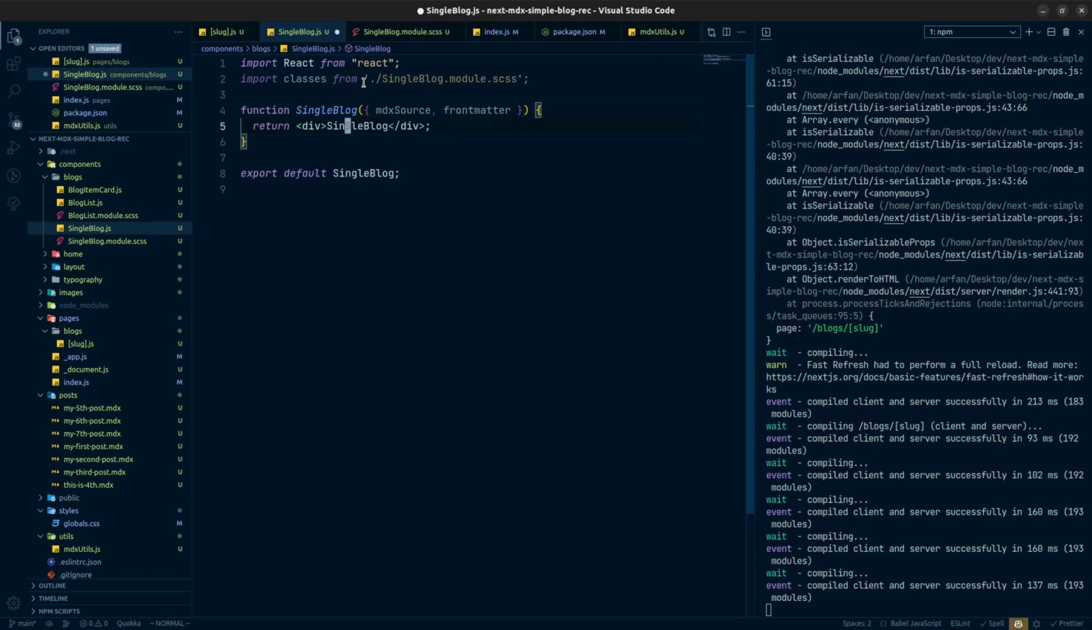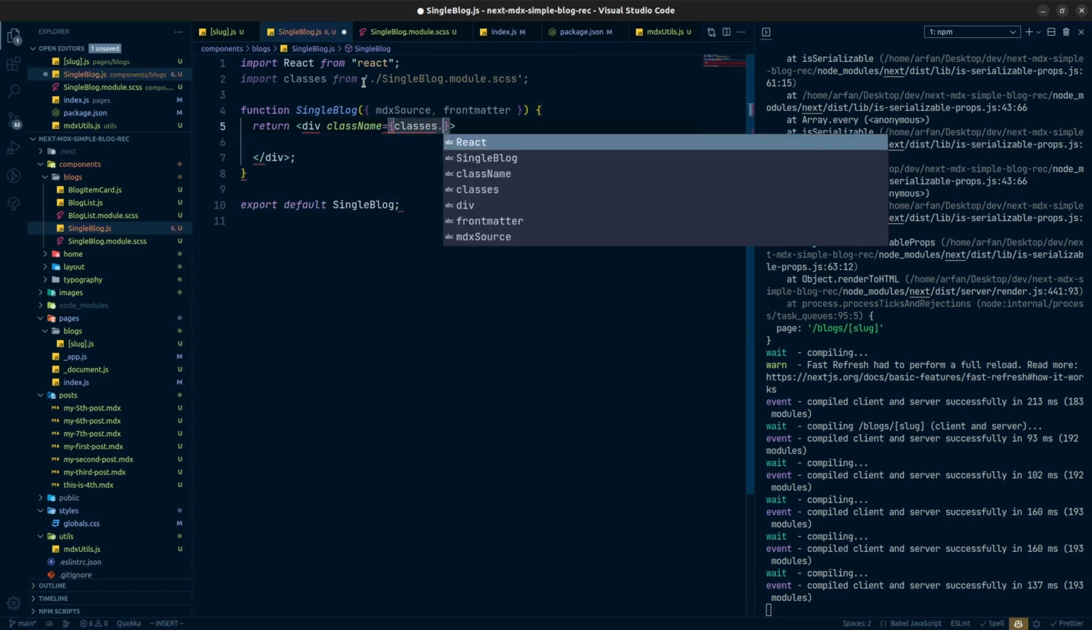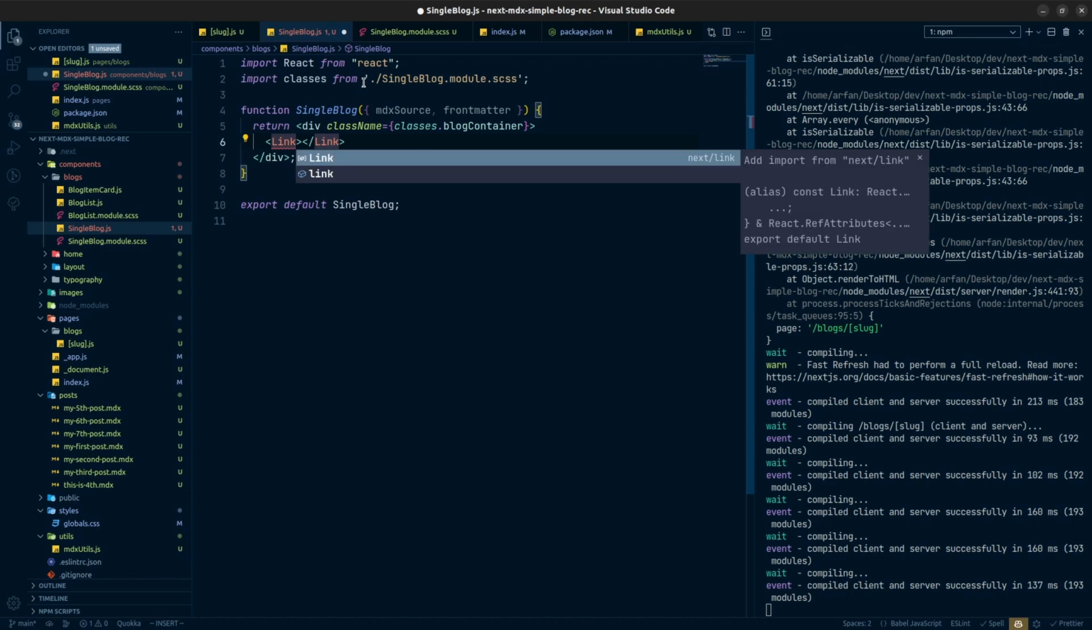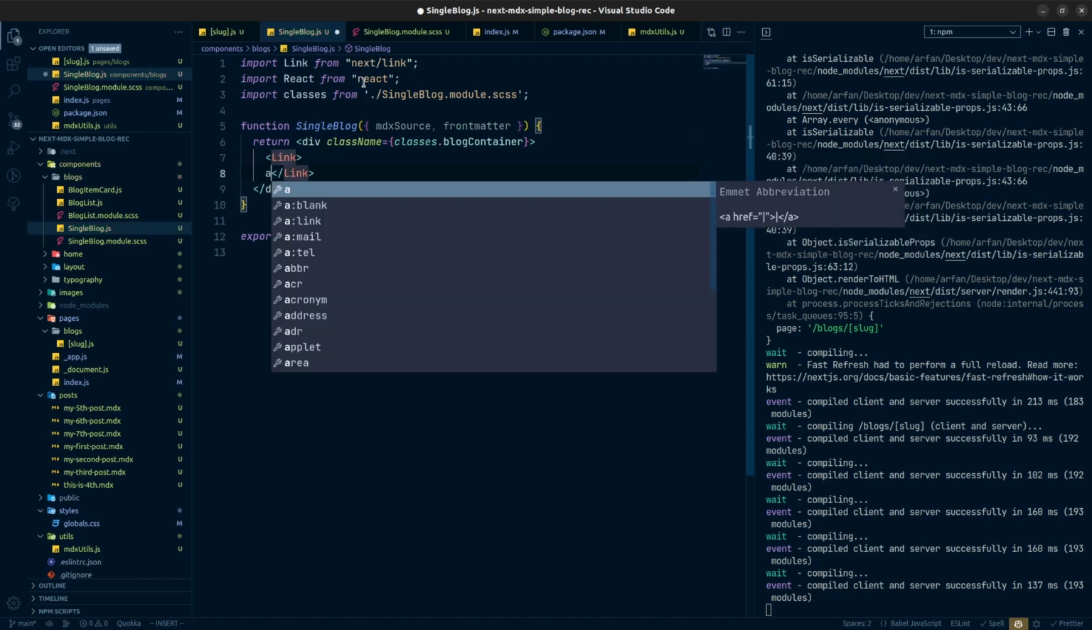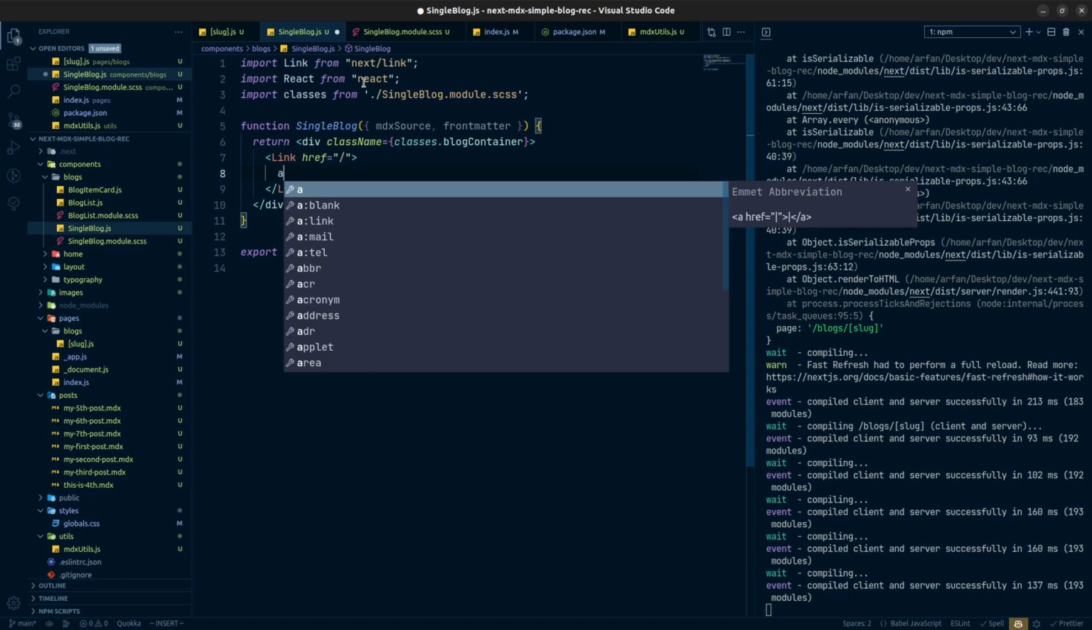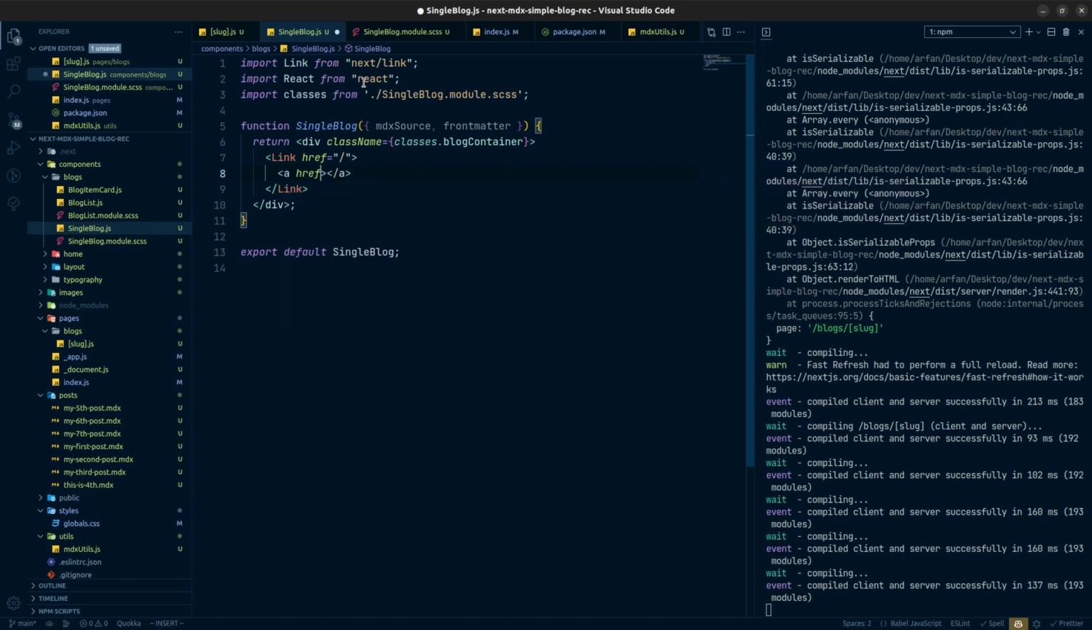So now here in this div, I will have a class name. The class name will be classes.blockContainer, and inside that we will have a link first of all. This will be a link to get back to our home page, and for that I need to import next link, and inside that I will have an href prop, and it will be the home link, and also we will have an anchor tag where we do not need any kind of href.